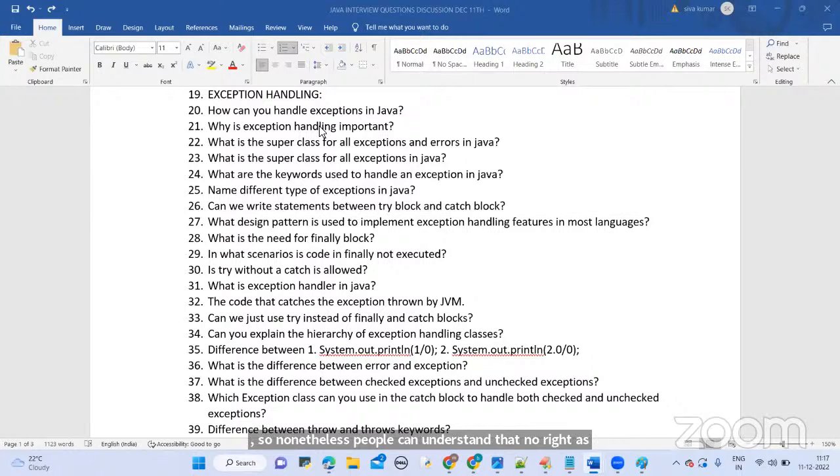The end user doesn't know about the Java programming language. Even for an error, the error message should be very proper. Got my point or not? If you want to generate user-defined, user-friendly error messages, then also we use this exception handling mechanism. Understand? That's why exception handling is important.